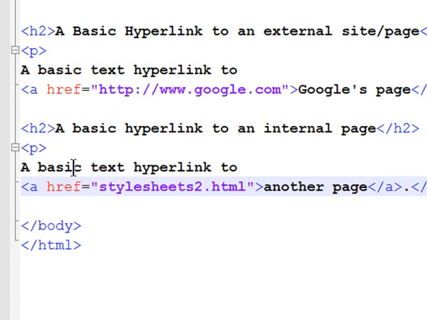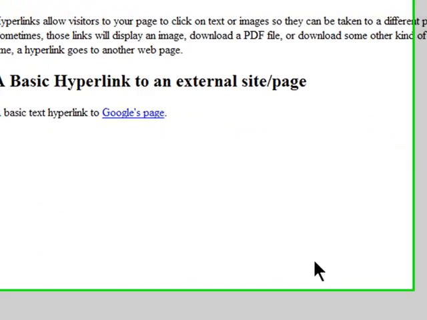There. So now I have a basic hyperlink to an internal page. If the page you're linking to is within your own domain, and even more so if it's within the same folder as the page that has the hyperlink, then all you need to do is reference the file name for the page you want to link to. This is called a relative hyperlink. Since the file name stylesheets2.html is in the same folder as the page I'm working on right now, which is called hyperlinks.html, this will work just fine. Let me save it, go back to my browser, and refresh.